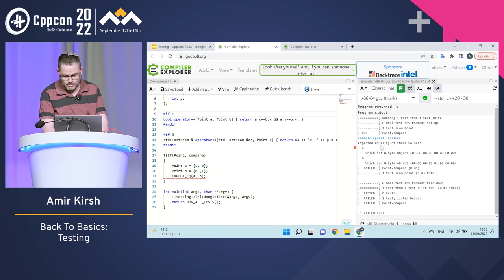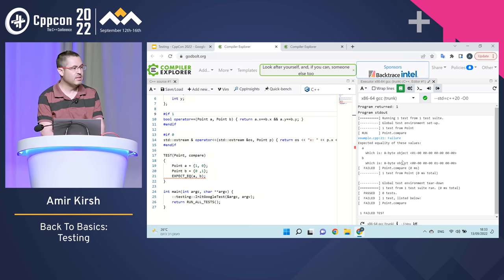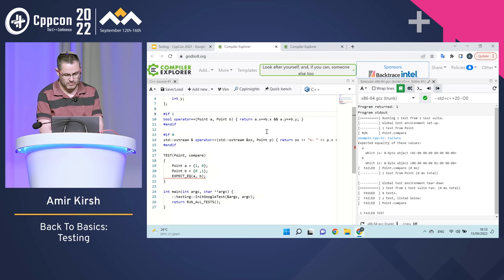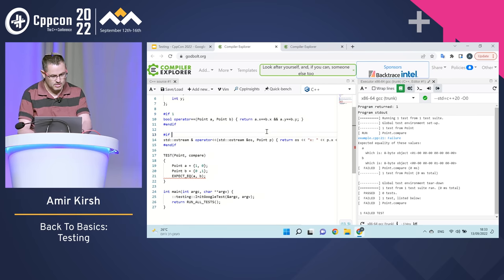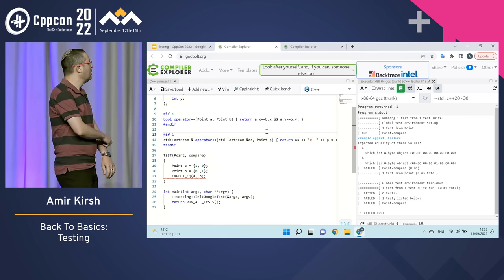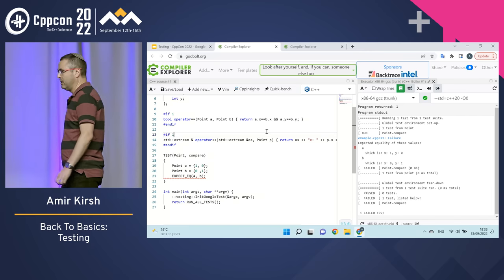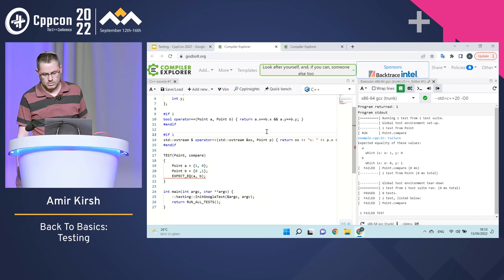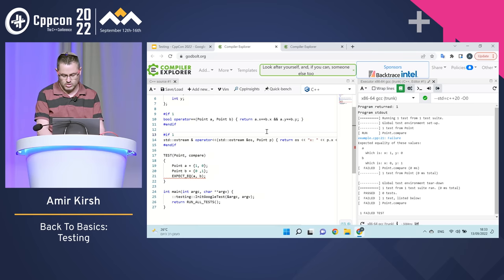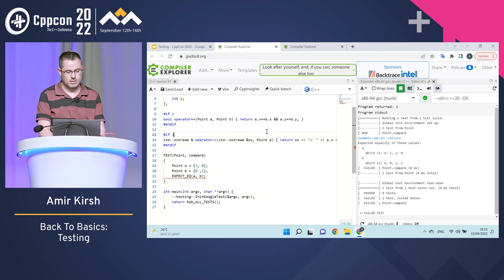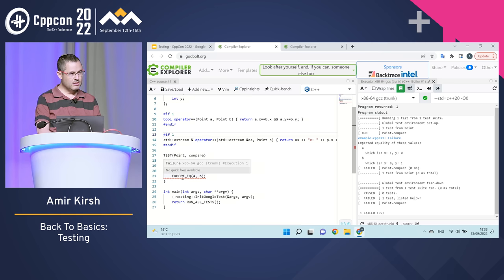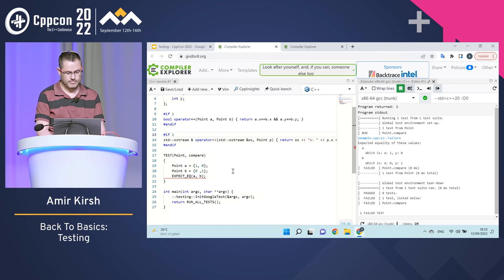OK, let's see the message. The message says that A, which is an 8-byte object of br br, is not the same as br br, which is not so informative. I would expect something which would give me some more information. So let's do that. Let's have a printer for point, and then we would see that the information is much more informative, much more useful. Yeah, x1, y0 is not the same as x0, y1. And the red ear means that the test failed. Yeah, it failed. That's good.